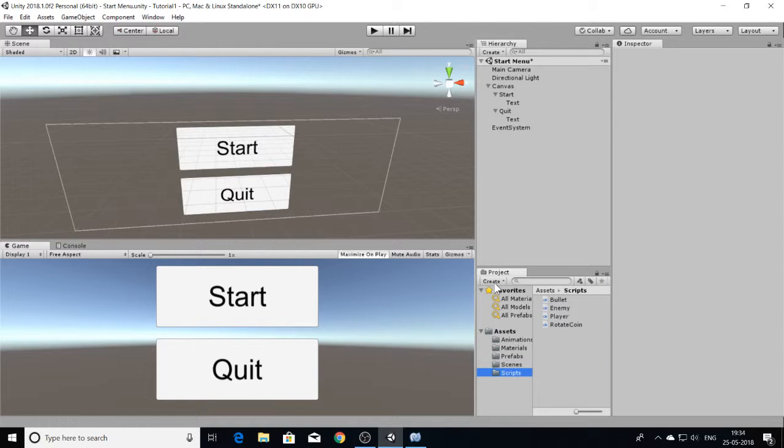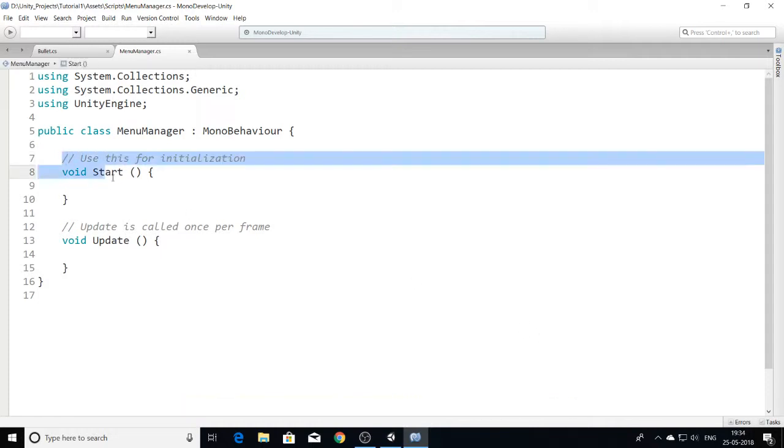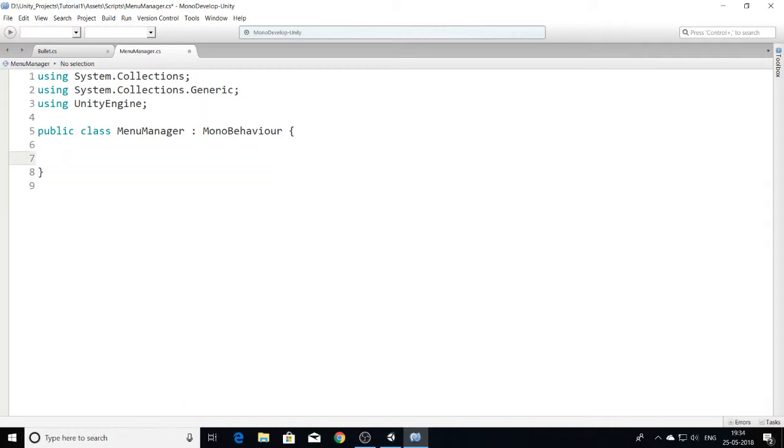Now let's go to the scripts folder and I will create a C# script and call it menu manager. I will open it up. Once we open it up, we'll clear up everything because we don't require all this. I will create public void start game. This is the name of our function. It's public so that we can use it anywhere. Void means it won't return anything. We don't require any parameters or values because it's a very simple line.